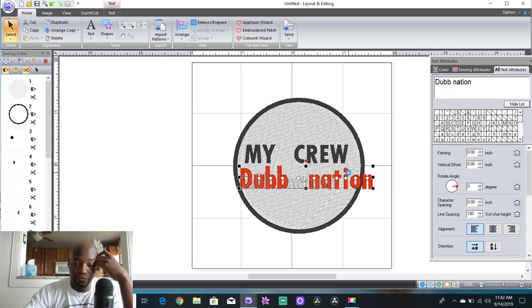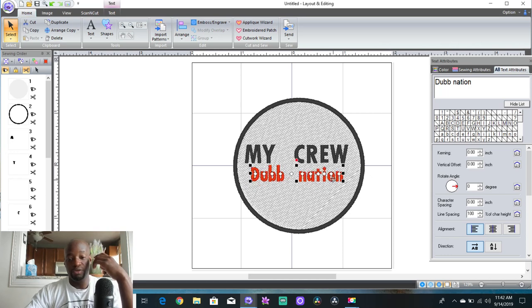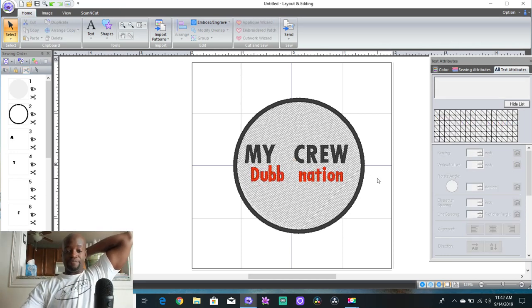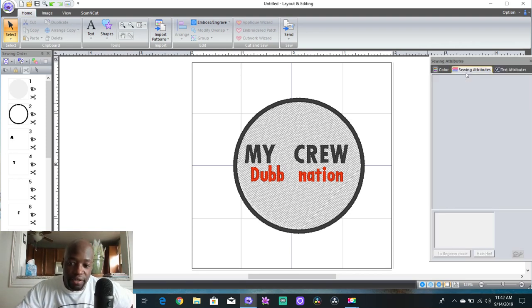All right. So my crew Dub Nation. We got a my crew Dub Nation patch. All right. So that is how you make a simple patch. You can adjust the sew attributes right here for the patch. Just grab one of the things right here. This is an oval. This is the outline of the oval.